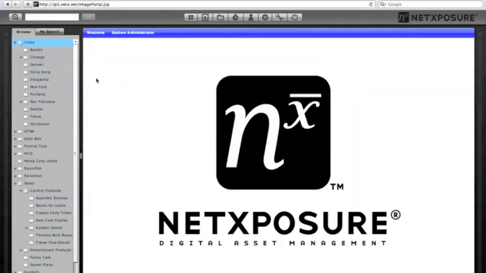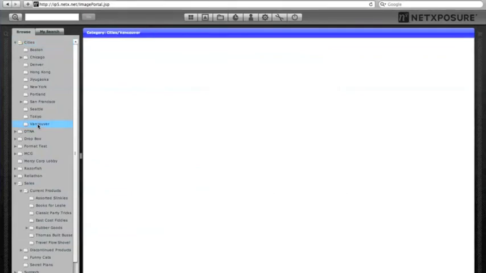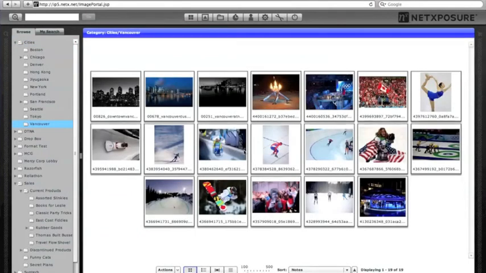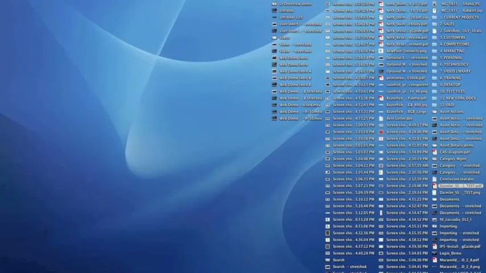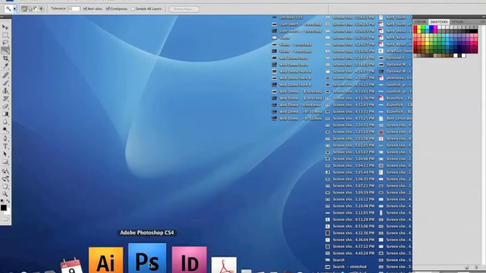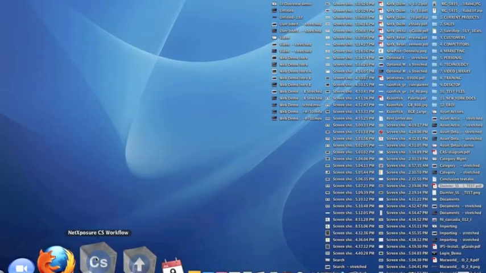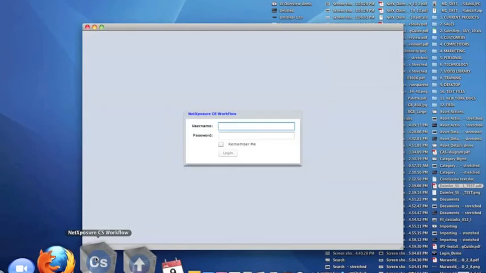Okay, let's say that I am interested in working on some files in the City Vancouver category. So one of these here. But before I do that, I want to do some work on a few of these images in Photoshop. So I'm going to minimize my screen here, go into Photoshop, and then I'm going to start up an application off my desktop. It's going to start the same with Mac or PC. And basically, this is the Creative Suite integration piece. It's an AIR app. I'm going to get logged in here.